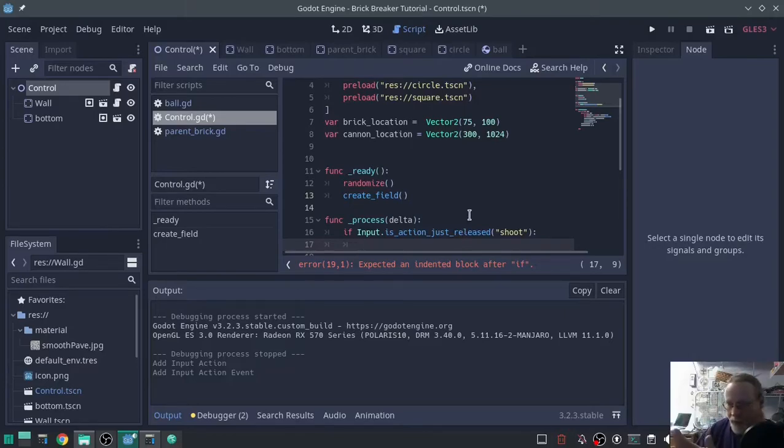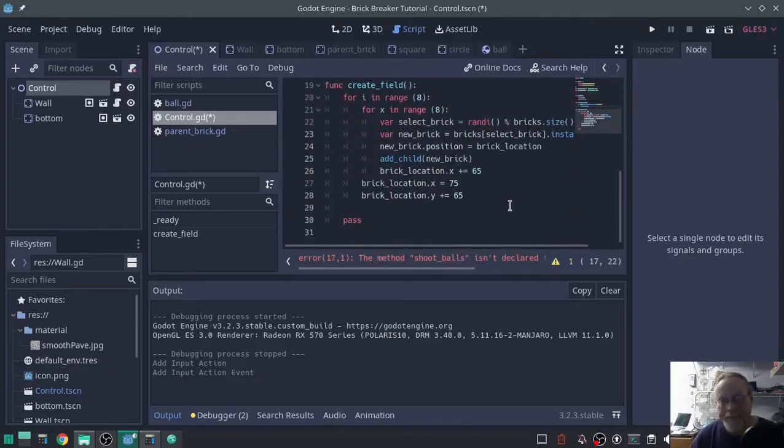If action is just pressed, then we do the little thing where it shows us where we're going to shoot, but we'll worry about that one later. If action is just released, shoot, then we need to create a function and we'll call it shoot balls. Shoot balls. Sure. All right, let's get rid of that pass. It's no longer needed. Func shoot balls. We'll do a pass for the moment.